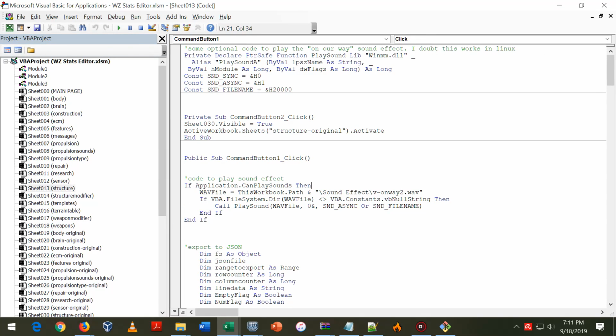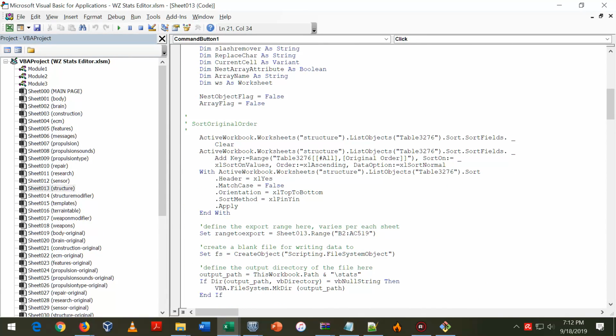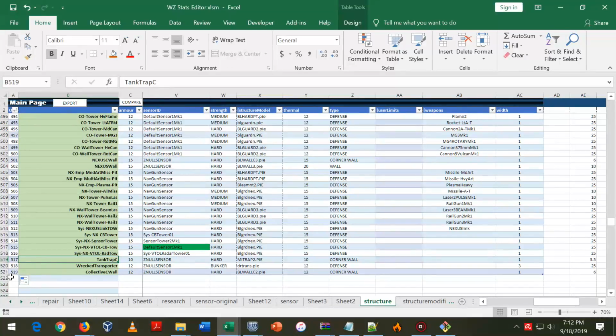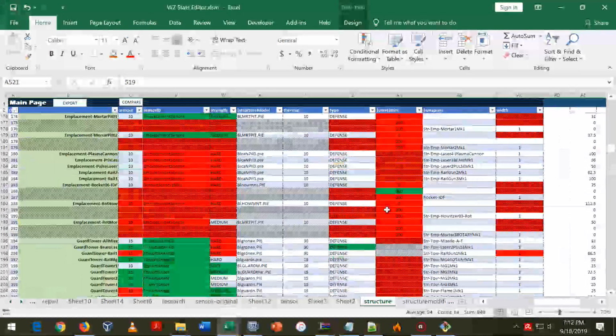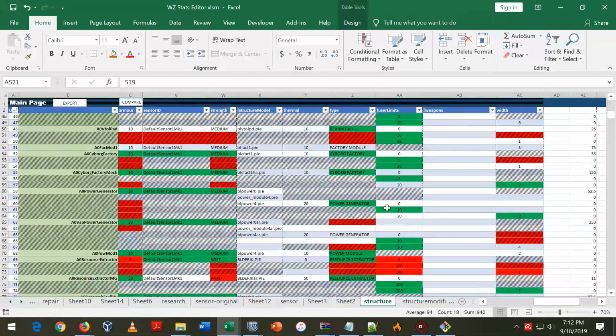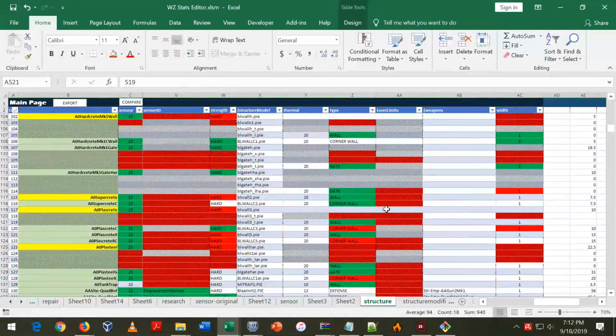So we're working on the structure, and we added 2 rows. So we're going to change the export range from 519 to 521. And that's basically the row number there. And that should be it. Let me just verify really quick again.